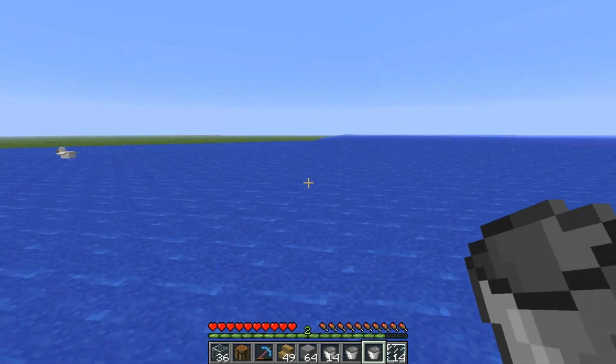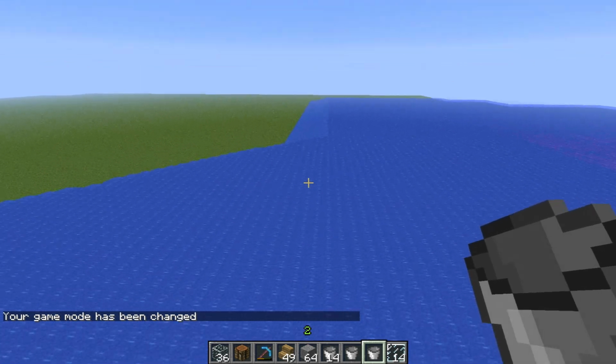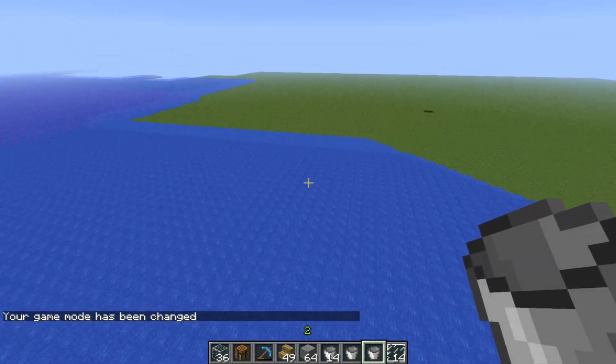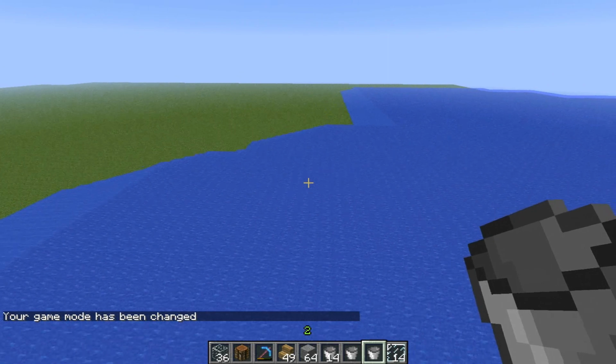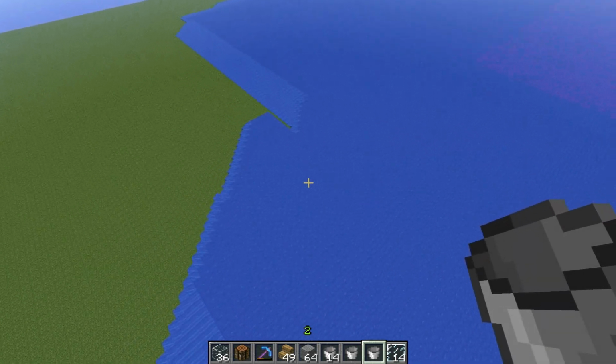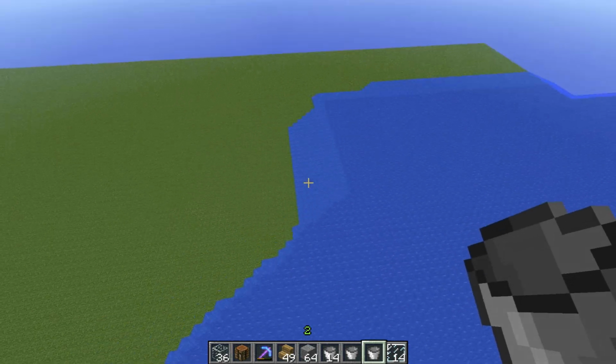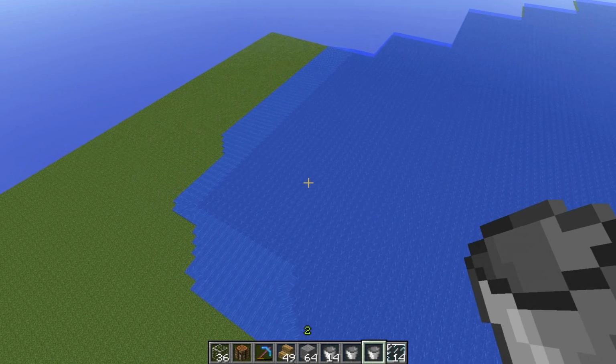And you can see down the line now, if I switch back to creative real quick, down the line all the water is updating now. And if you're going to do this on a huge scale, you have to keep fixing those little glitches, or you have to keep up with the water in a boat as it updates or something. That's the only way I know how to avoid it.